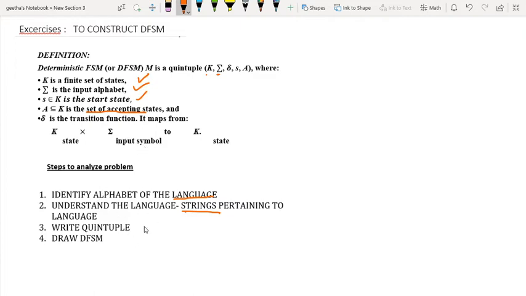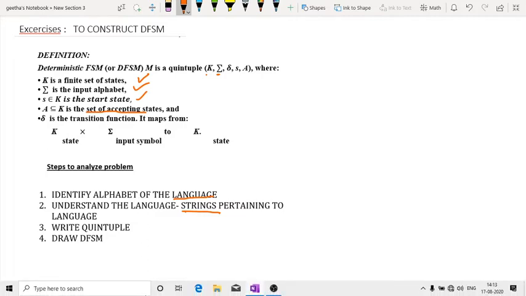Now we'll see how to analyze the problem before constructing a DFSM. First of all, you need to identify the alphabet of the language, then understand the language. What do you mean by understanding the language? You need to analyze or decide the strings pertaining to that language. Then you can draw the DFSM, and as well you can write the quintuple. So these are the things you need to do in the construction of a DFSM.